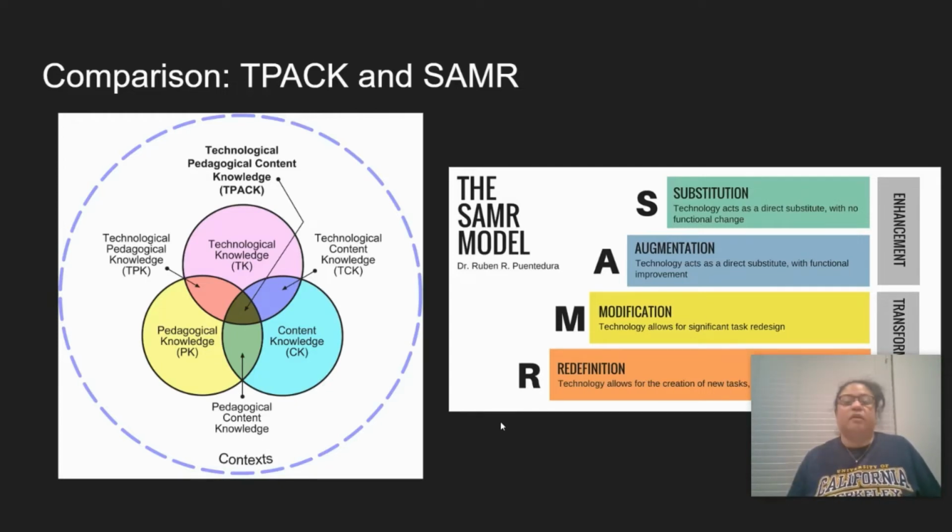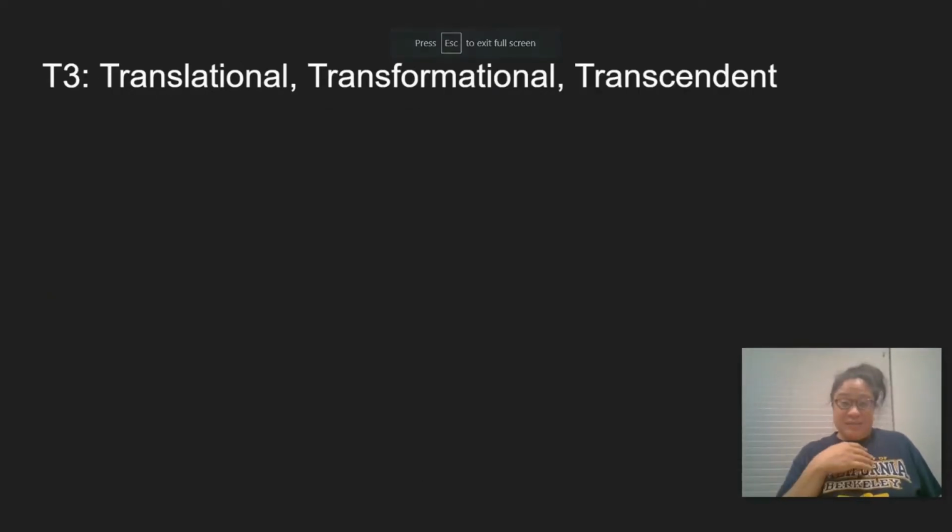The SAMR model takes that idea and actually structures a hierarchy on it. But Magana's problem with the SAMR model is that it focuses way too much on the actual technology itself and not so much on the pedagogy. And clearly, Magana gives equal value to those as well, as he described in chapters 1 and 2. Hence, Magana's T3 framework: translational, transformational, and transcendent.